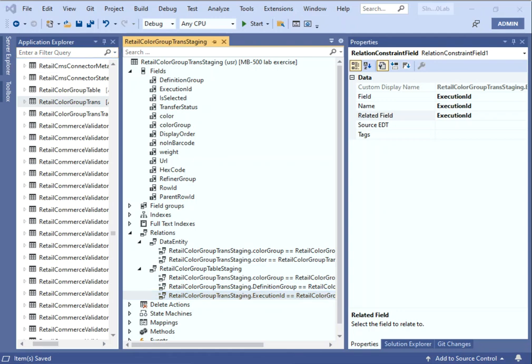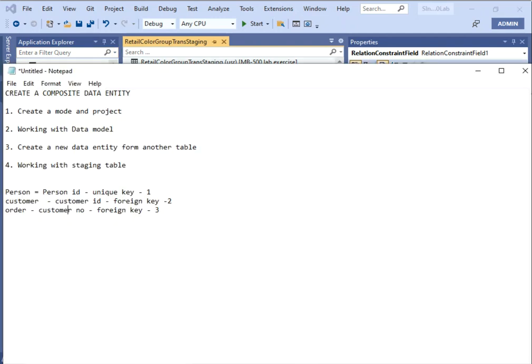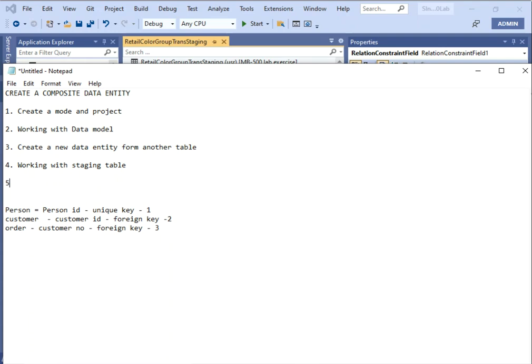Now the last step is creating the new composite entity. What it means is that it will combine both entities into a single element. So we created two entities, right? All the entities will become one element. We will see how to create that.